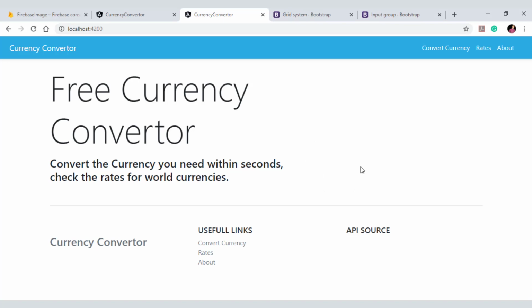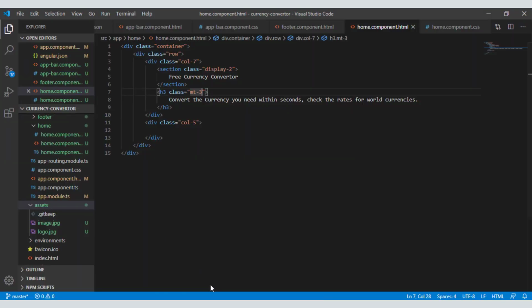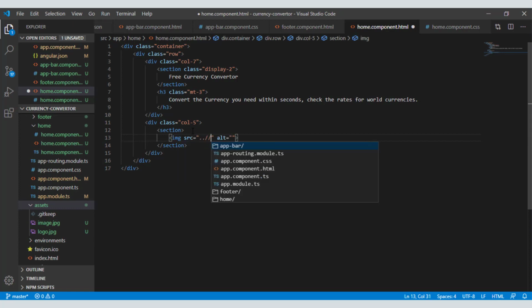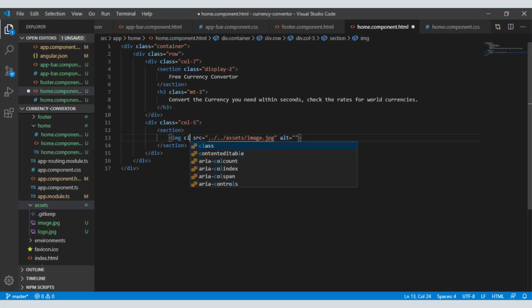So for that I'll go into the second div with the col 5, and inside that I'll create a section, and inside that we'll have our image. The source would be our assets folder and the image file. To make this image responsive, we'll make use of a class called img-fluid. Let's save this. So there is our image.